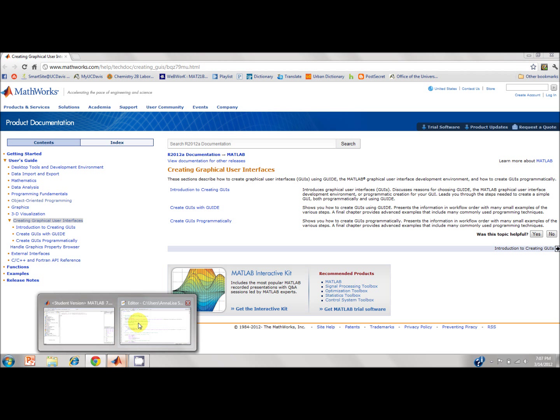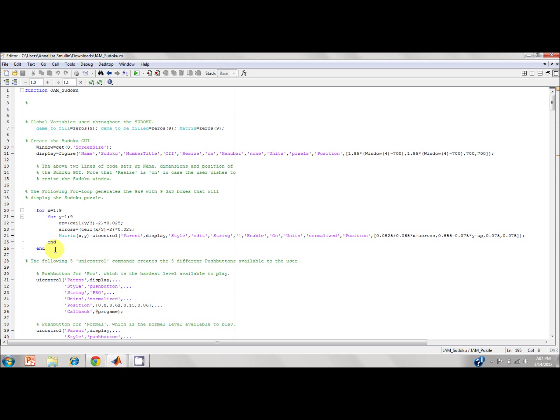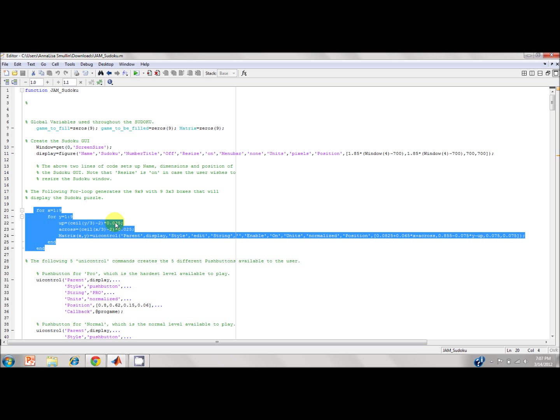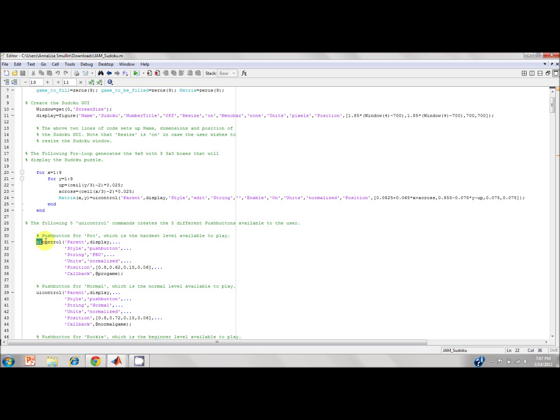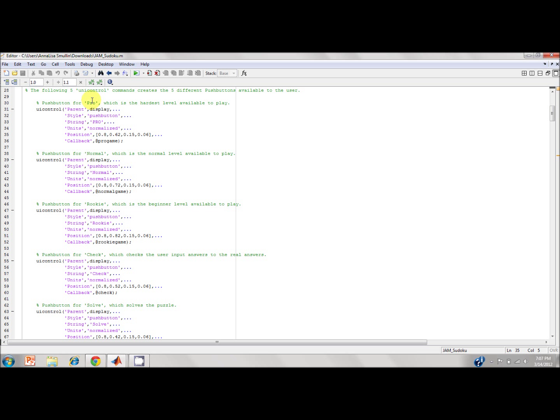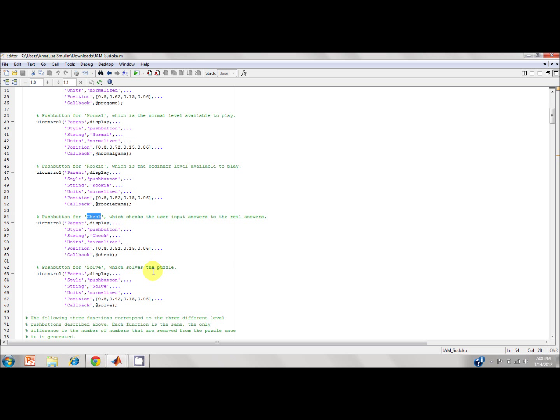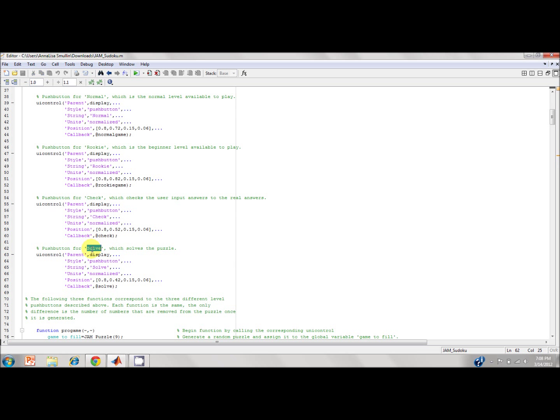This for loop was used to create the 9x9 puzzle with 9 3x3 boxes, which will display the Sudoku puzzle. Unit controls were used to create the 5 different push buttons using the function. We have 3 buttons for varying levels: Pro, Normal, and Rookie. We also have a button that checks to see if the user inputted the correct value, and a button that fully solves the puzzle.